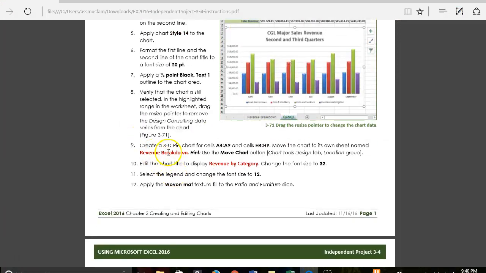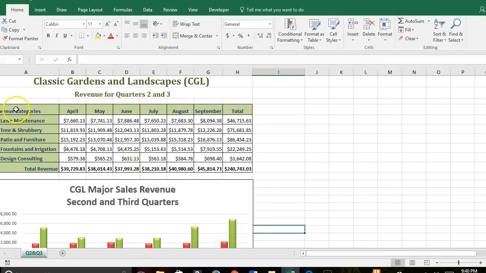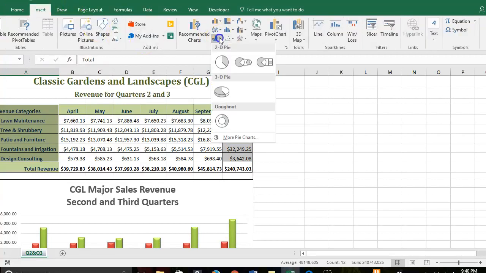Step number 9, we're going to create a 3D pie chart from A4 to A9, H4, H9. We're going to move it to its own sheet and name that sheet Revenue Breakdown. So to select cells that are not next to each other, so my A and my H aren't right next to each other, I'm going to hold down my Control key after selecting A4 through 9, hold down Control and select H4 through 9. And now I can insert a 3D pie chart.